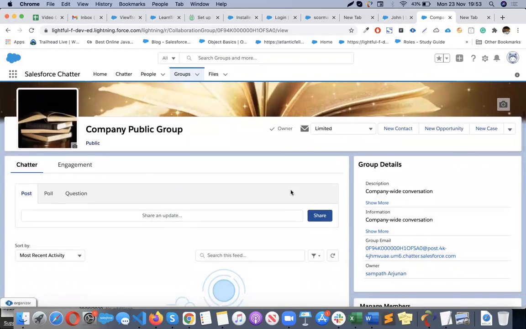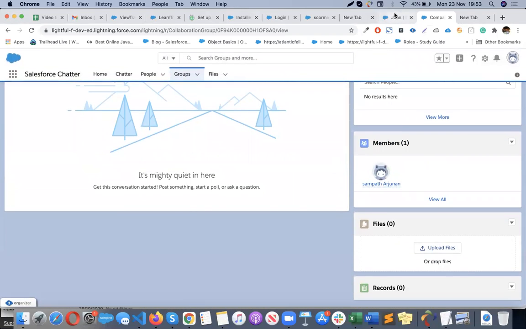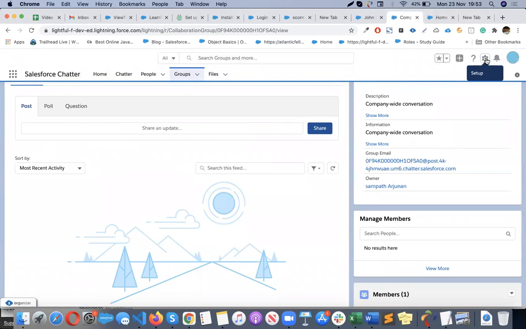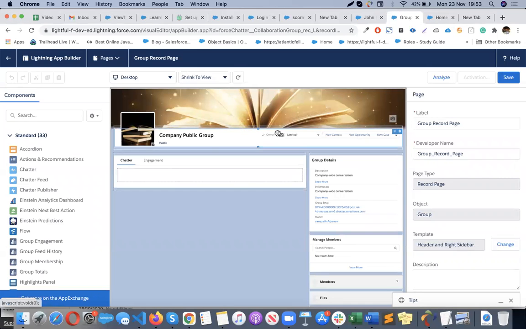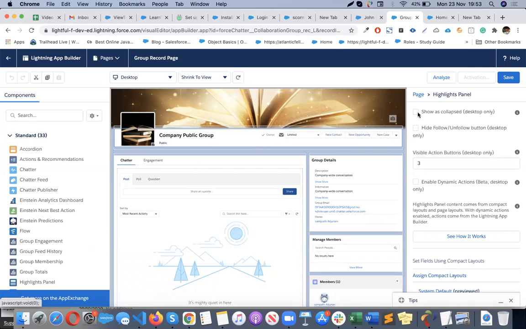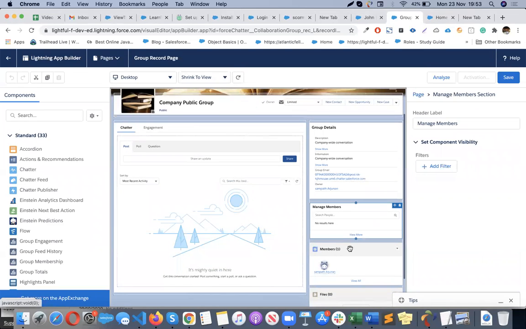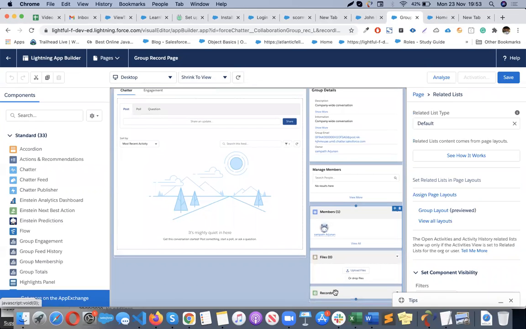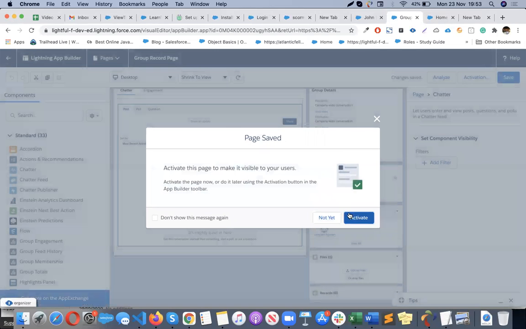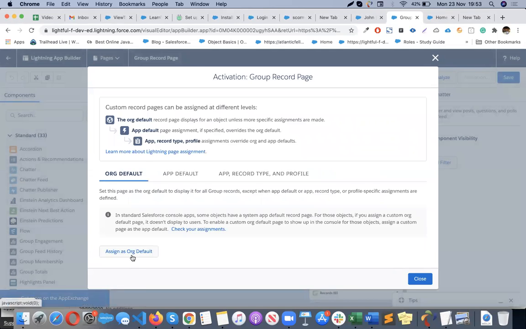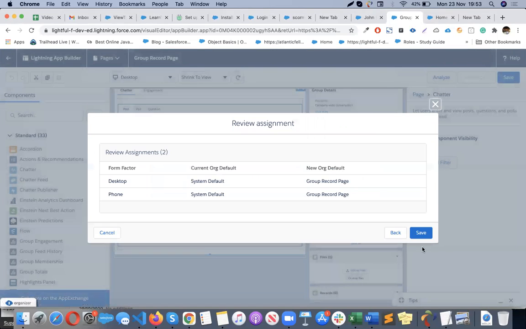This is basically the one page layout, the page layout you saw over here. If I go to settings in the backend, you can customize this directly over your edit page. See here, show collapsible. If you want to remove a component, manage members, files, attachments, records, you can control everything within this page. Phone and desktop. Save.